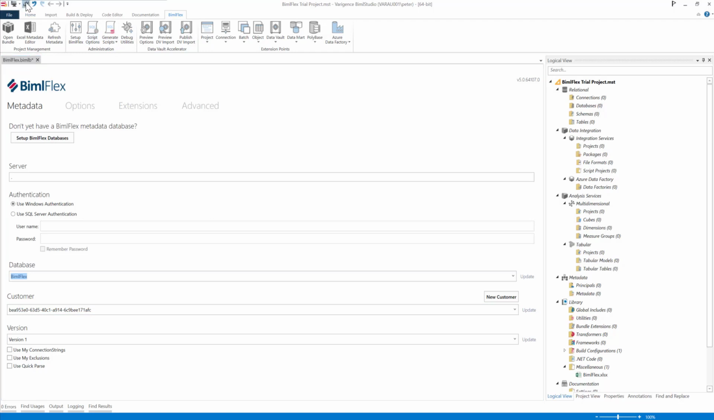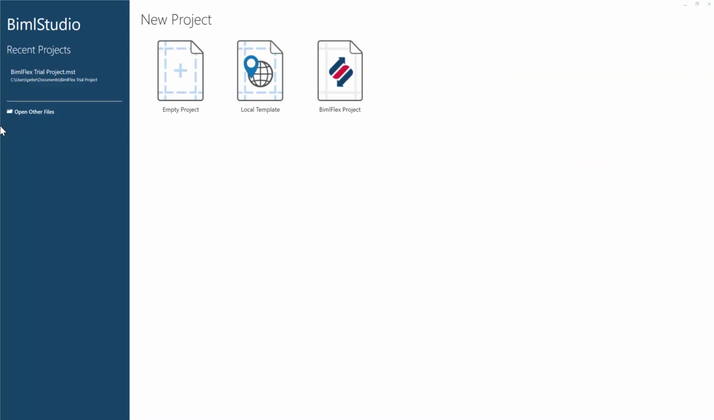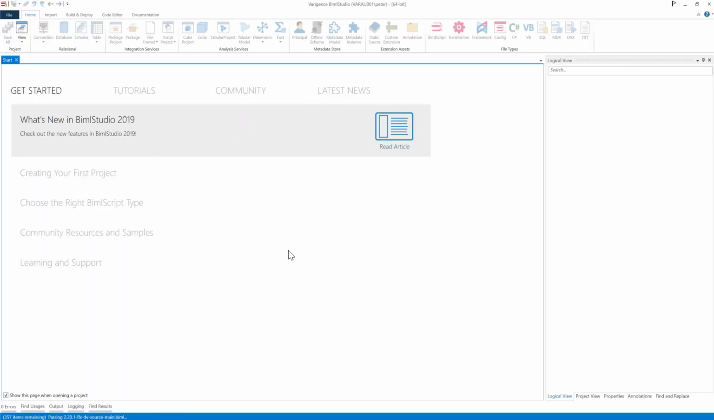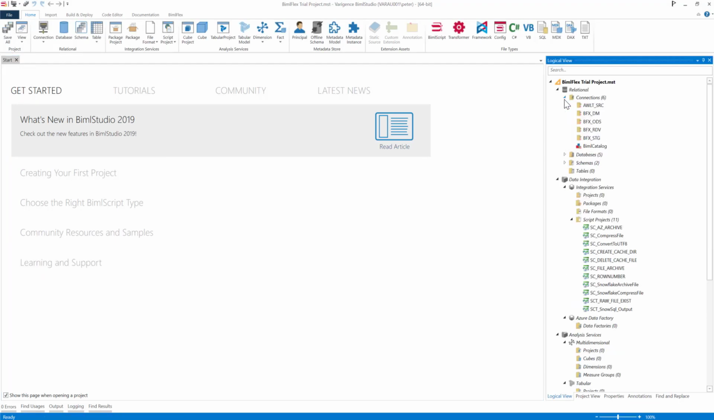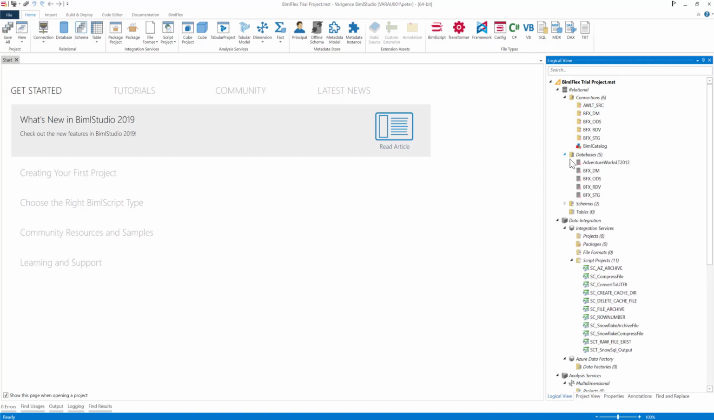So I'll save the metadata here. You may need to close BimlStudio and open it again, and that's what I'll do now. I'll just close BimlStudio and open it again. Okay, so I'm just going to select the same project that I had before, and this is now going to open and be connected to my metadata. And as you can see here, here are my sample connections, databases, and schemas. So now I'm ready to actually import some metadata and start building out some solutions.